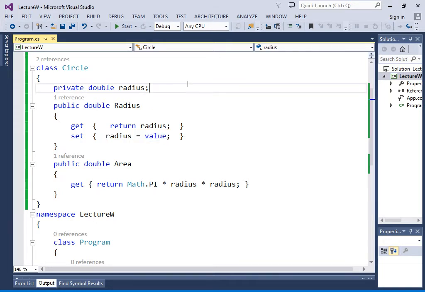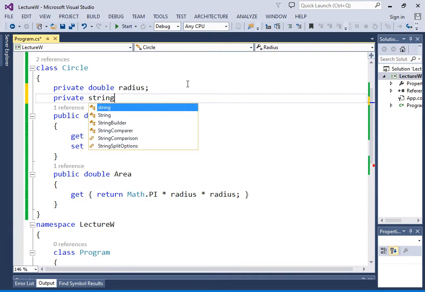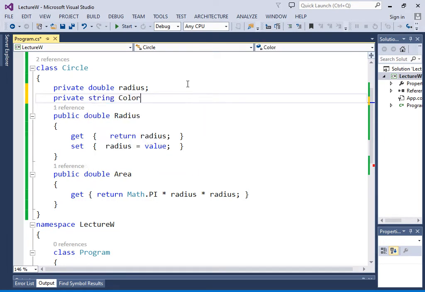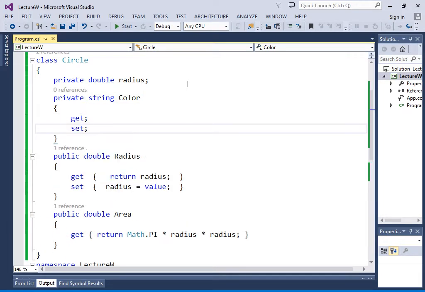Looks like this. I don't know what we're going to call this variable. The color of the circle. Private string color. And it's a property, so it needs the curly braces, and it needs a getter, and it needs a setter. And if you want to initialize it, you could. You know, circles by default are black.